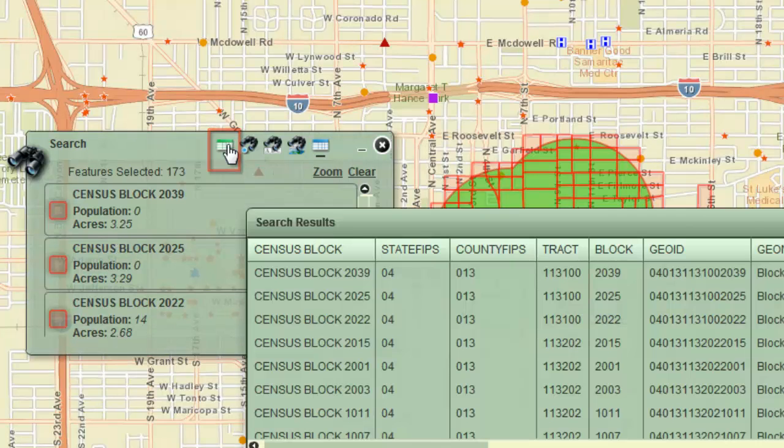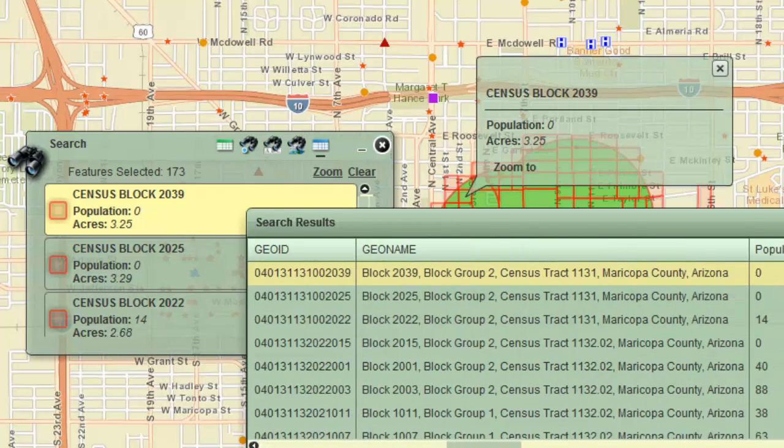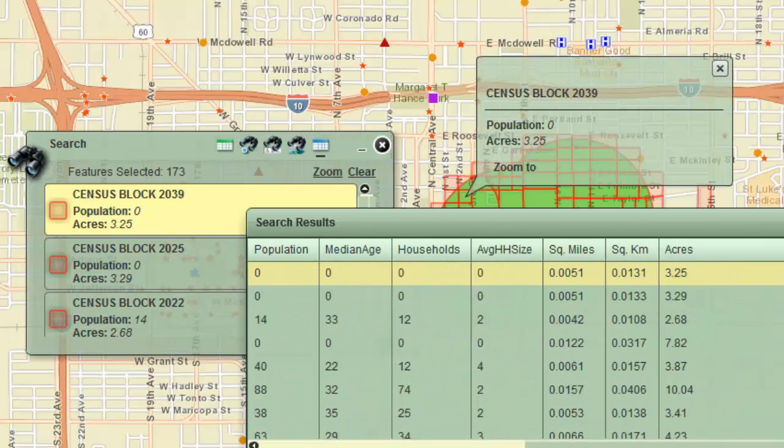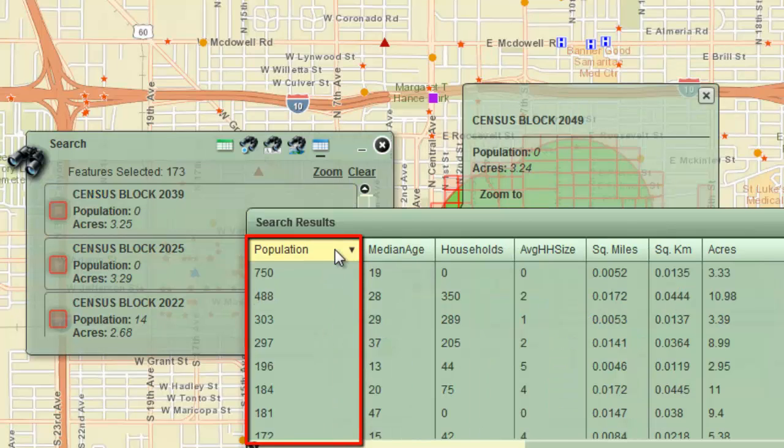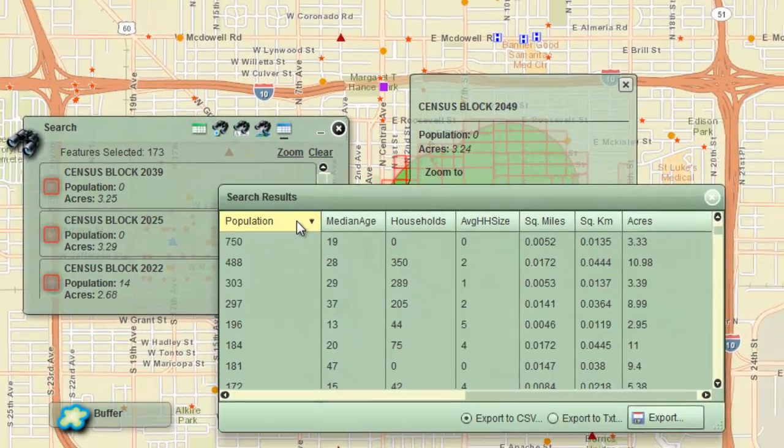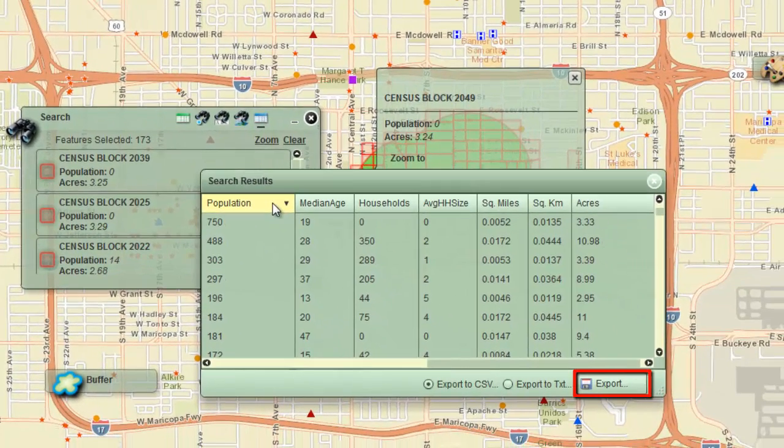Click on the Show Results in Grid button. This shows the population and housing data by census block. Sort the population column to see which census blocks have the highest population. You can export this data to Excel to run further analysis.